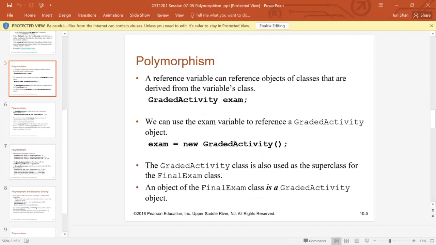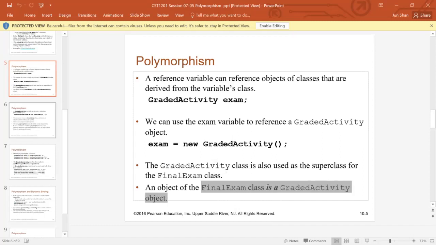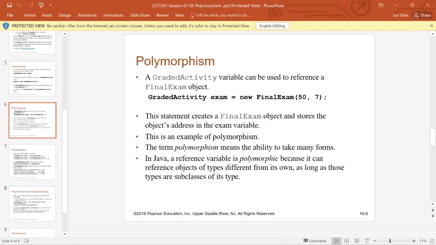A reference variable can reference objects of classes that are derived from the variable's class. We can use the exam variable to reference a graded activity object. Like here, it's called exam, but it's actually a graded activity, and you use the keyword new GradedActivity. The graded activity class is also used as a superclass for the final exam class. So as we said, final exam is a graded activity object. A graded activity variable can be used to reference a final exam object.